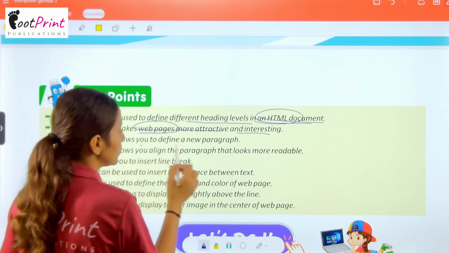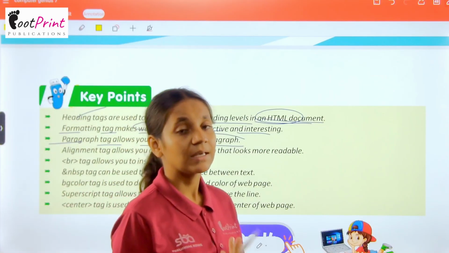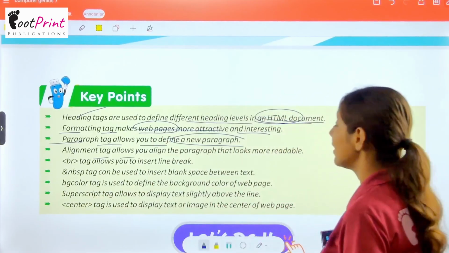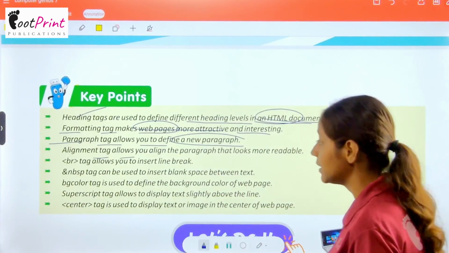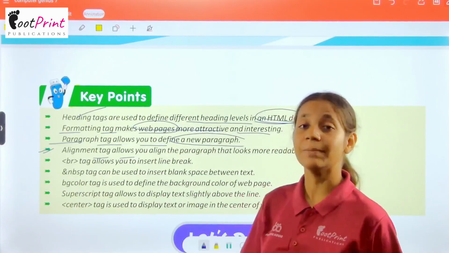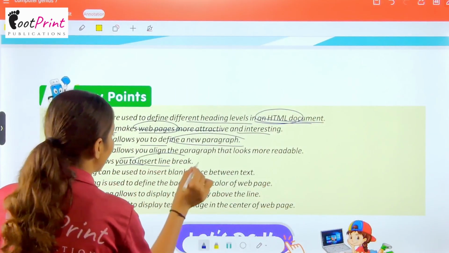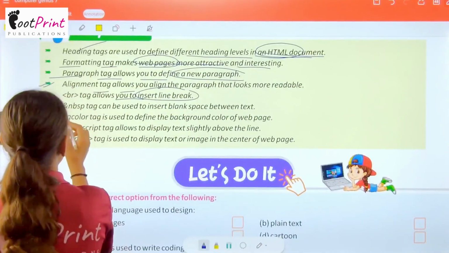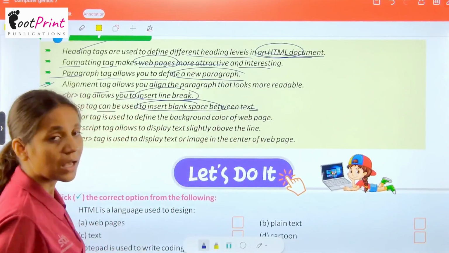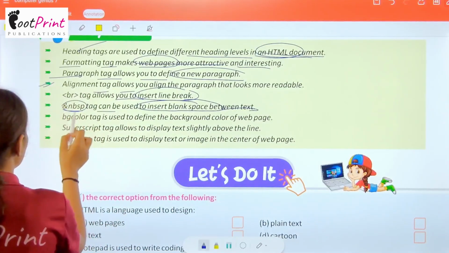Paragraph tag allows you to define a new paragraph. P tag that is paragraph tag हमें बताता है कि हम एक नया पैराग्राफ लिख रहे हैं. Alignment tag allows you to align the paragraph so that it looks more readable. Alignment से क्या करते हैं हम, alignment change करने से हम more readable बना देते हैं अपने डॉक्यूमेंट को. Now BR tag allows you to insert a line break and the no space tag can be used to insert blank space. Okay? आप अगर टेक्स्ट के बीच में blank space करेक्ट कर सकते हैं. Okay, insert कर सकते हैं.